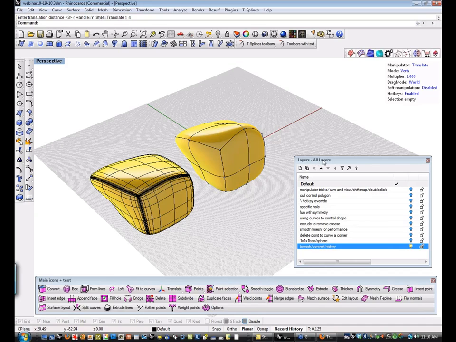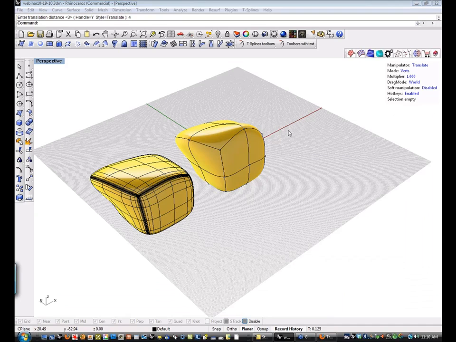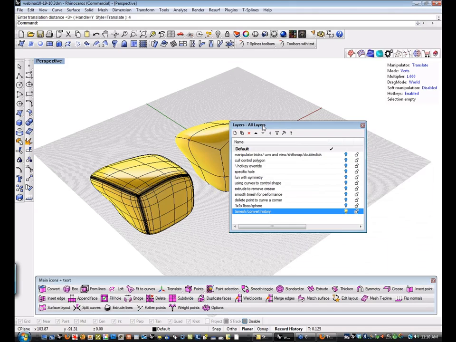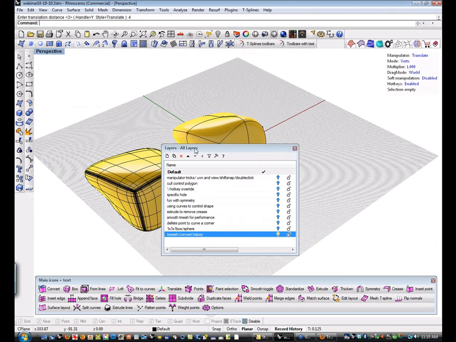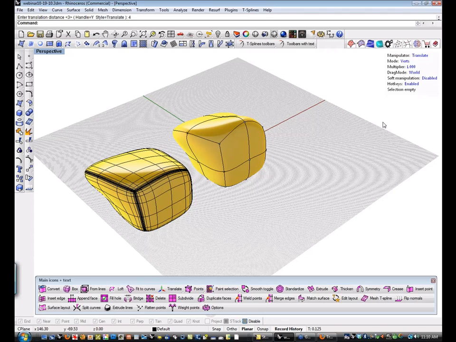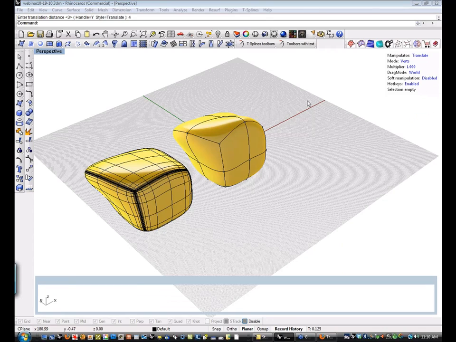So that's fairly awesome. So here's a question from Kaminda. Is it possible to add edge loops that are not on the outer border edge of the surface?